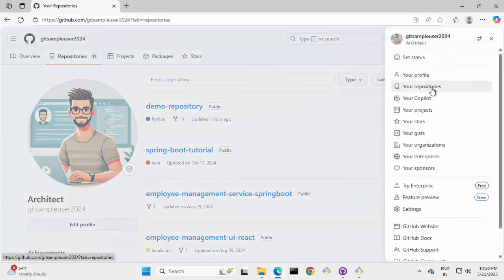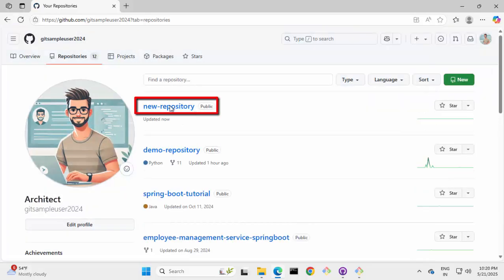Let me check my repositories now. You can see this repository is here inside GitHub.